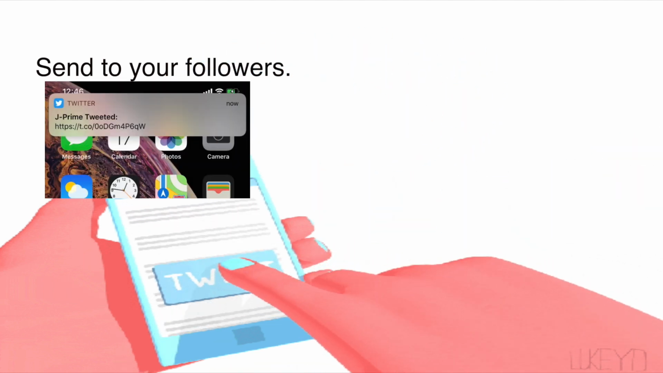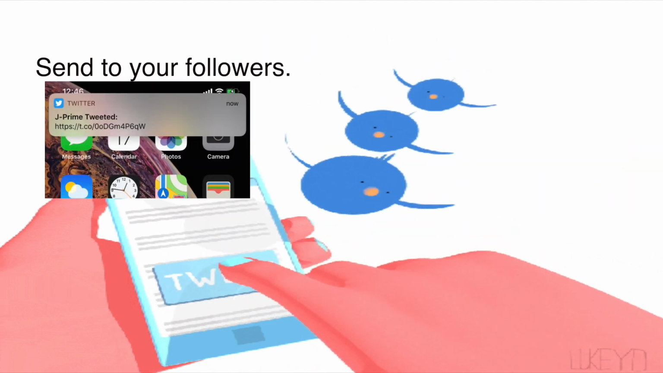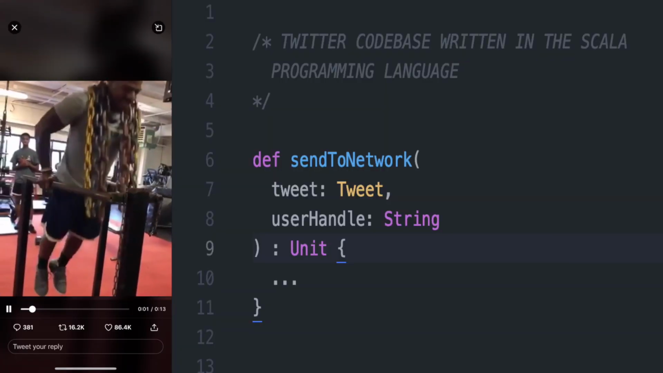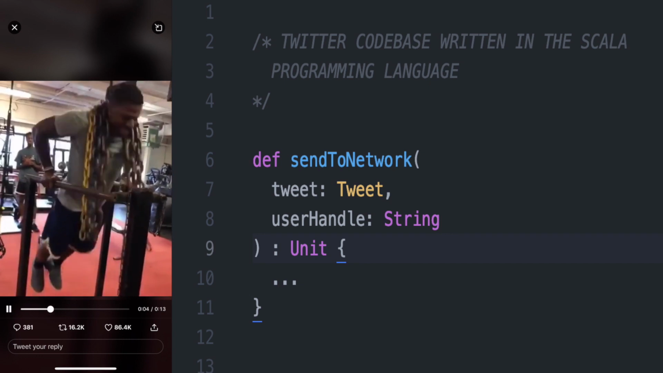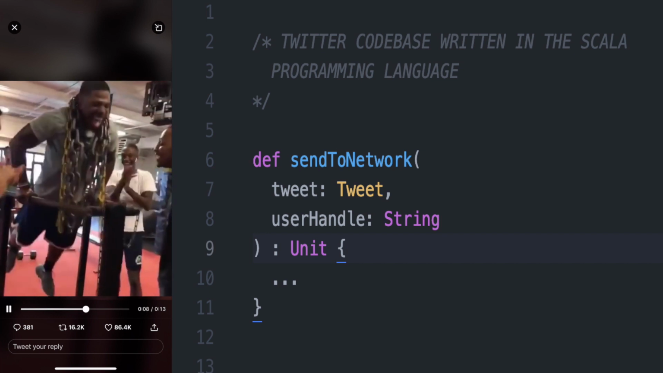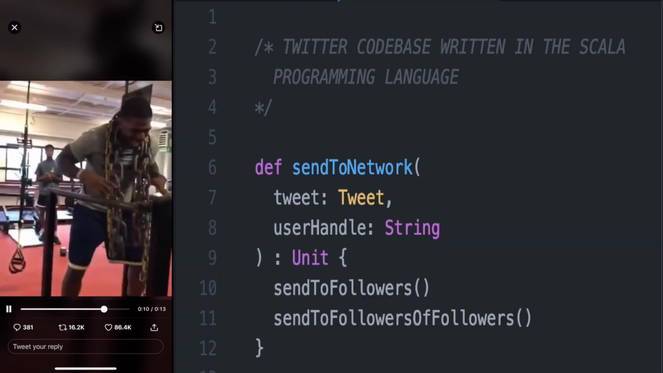Without a doubt, your tweet will be sent to everyone that follows your account, unless you're shadow banned, something I might talk about in a future video. After that, the next level of promotion is less common, but it's even more important for going viral. I represented it here with the function send to network. The parameters here will probably be fewer, since there's going to be more logic that happens inside the function. Sending to network means sending to your followers' followers.